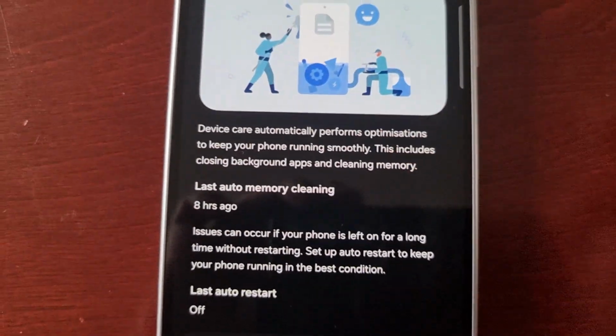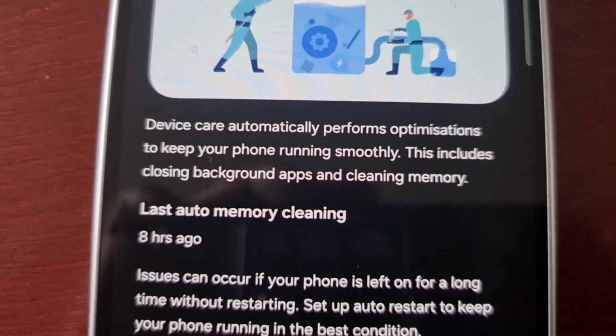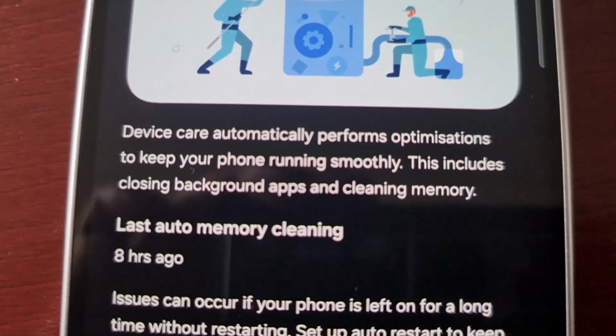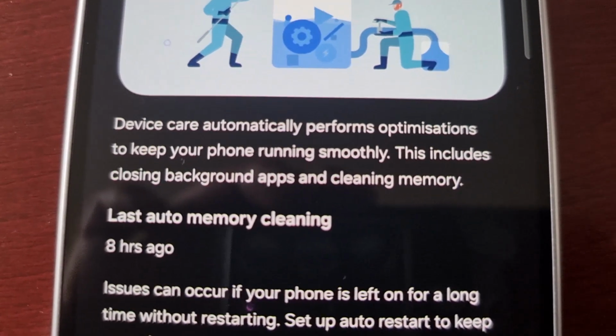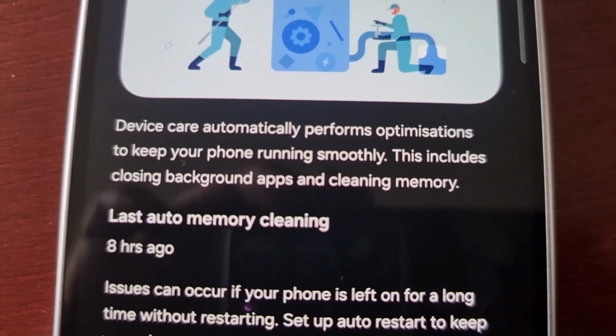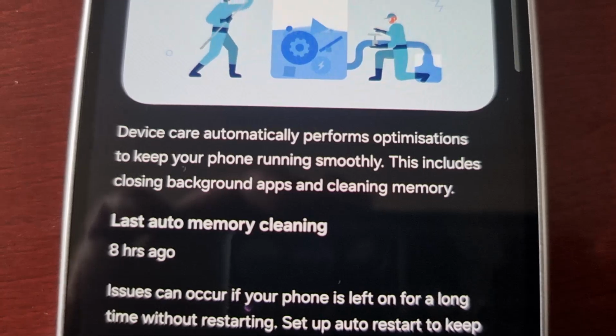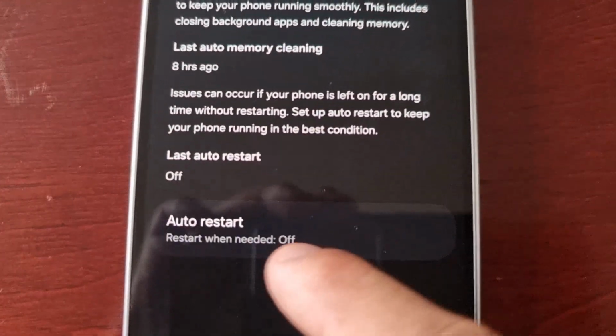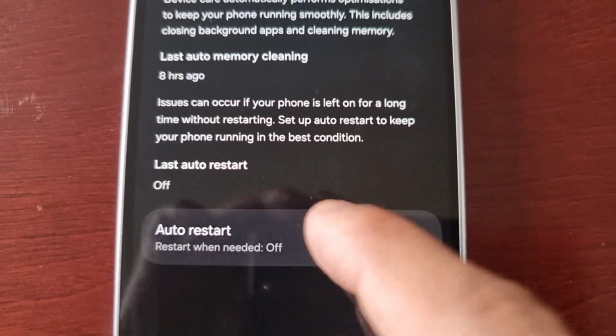And then here it pretty much explains everything that I said at the beginning of the video. Device care automatically performs optimizations to keep your phone running smoothly. This includes closing background apps and cleaning memory. So scroll down to where it says auto restart.